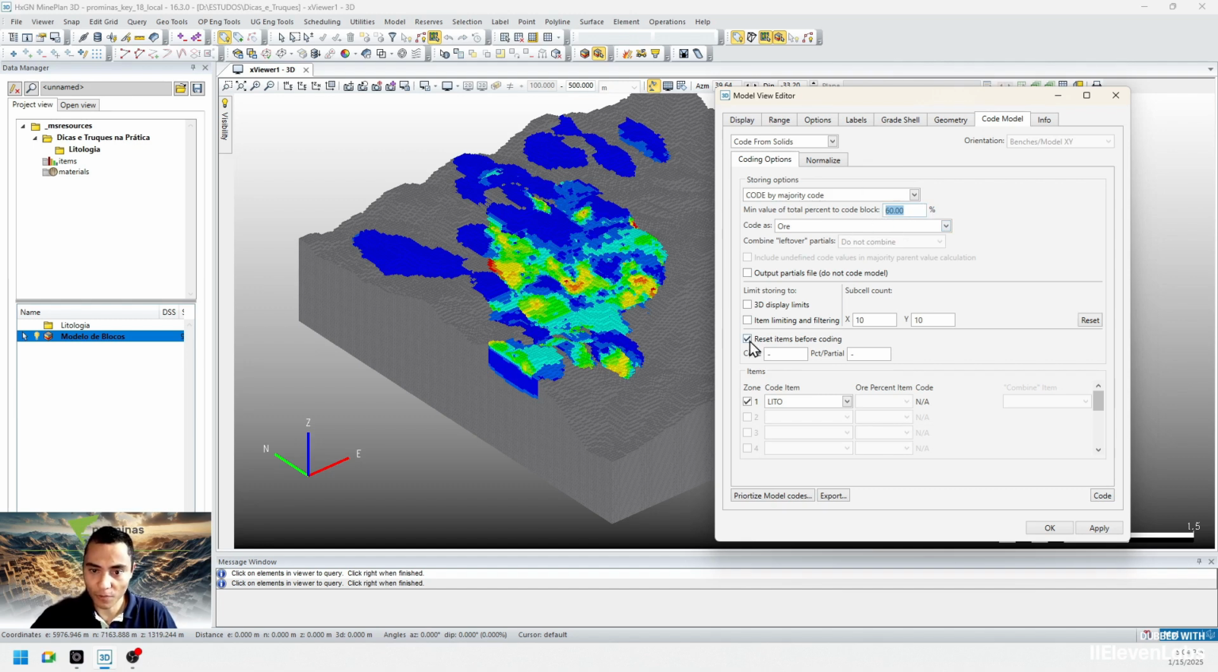Okay, I'll jump right down here. I'll reset the items before encoding. Here we've already seen that the items are already undefined because it was never coded. But in the context of updating the block model, it is interesting to reset here to clear the information that was previously in the model. And here below I will choose which item from the model I want to use. So from all available items, I had already prepared litho, and it's ready. Just click on code here below, and you'll get a confirmation that it will overwrite the information. I agree. And there we go.